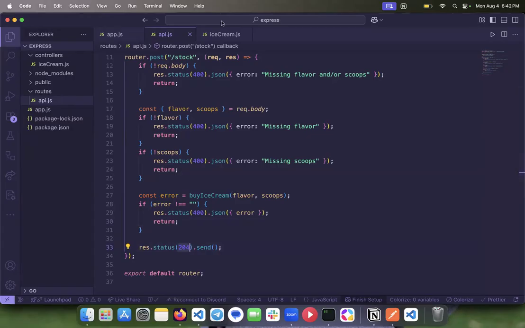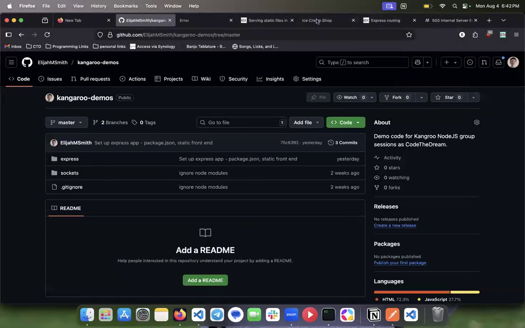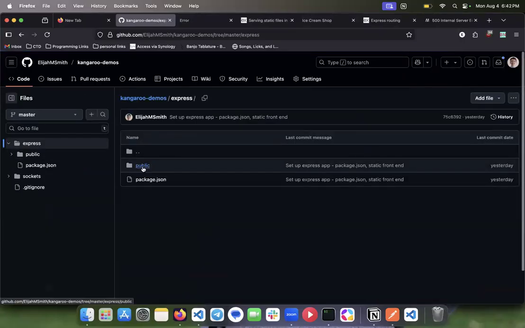All right, I think I saw maybe a question on Zoom. Let me go check that. Is the ice cream project in Kangaroo demos? Yes, but not what we're writing right now. We're working in this Express folder, which right now just has the front end and the package.json. But I will go ahead and upload the stuff that we write tonight right after this. So it should be available by the end of the night.